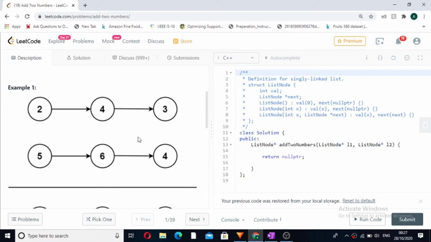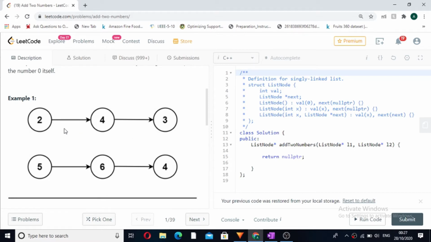So let's understand this question with the help of an example. We are given the two numbers in the form of linked lists where each node consists of a single digit, and these two numbers are stored in reverse order. That is, the number that is given here is 243, but the actual number is 342. It means that the numbers are stored in reverse order.